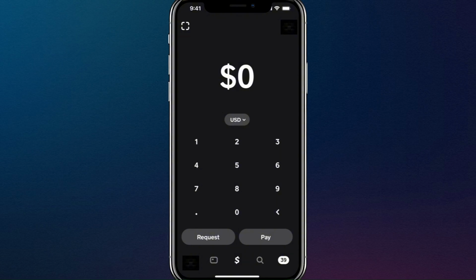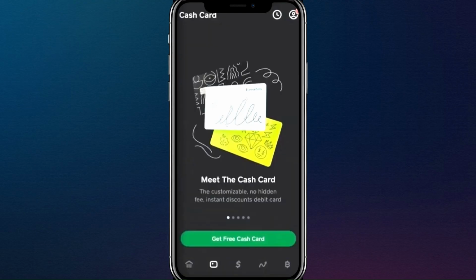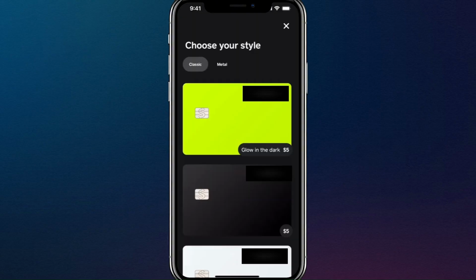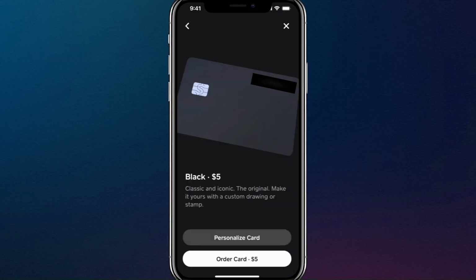To begin, open the Cash App on your phone and tap the card icon, which is the second one from the bottom left. On the next screen, select Get Free Cash Card. Here, you can pick the style of your card, or, if you want a personalized look, click on the card and select Personalized Card. You can even add your own signature or emojis, and you have the option to enable or disable the Cash App tag. When you're happy with your design, tap Done, and then Order Card.